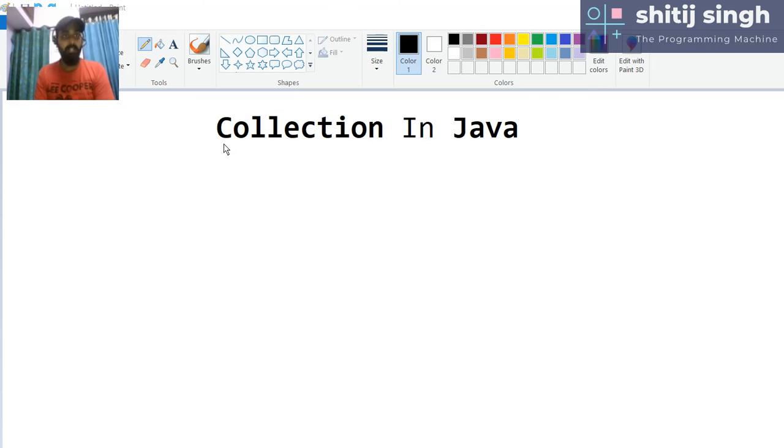Whatever you talk about as data structures in C and all these things, we represent that as collection in Java, a very systematic, structured way of handling data. Before starting this topic, we will take a systematic way of representing data in the form called arrays.